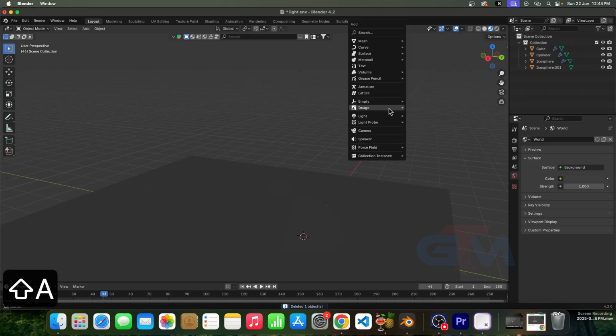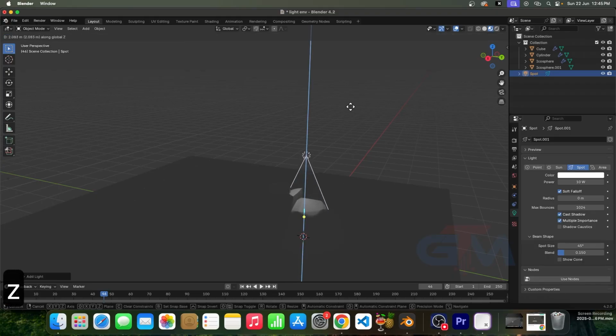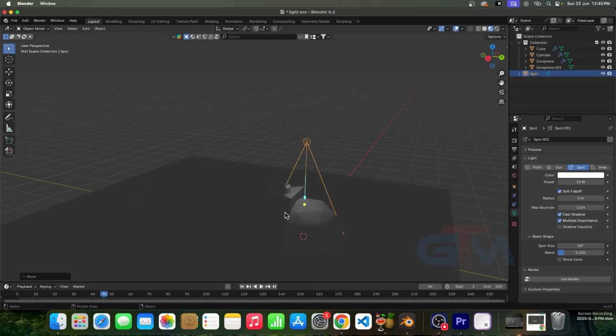Now Shift A, Light, I have spotlight. Let me bring it up, G, then Z, like this. The spotlight will give you light in one particular direction. If you want to change the direction, you can change it like this. If you want to increase the power, you can increase the power. And there is one more thing, the radius, which you can increase.